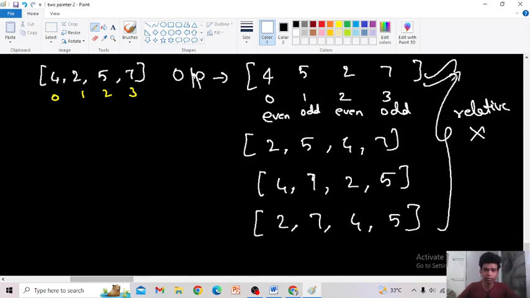Only this can be my answer, because first 4 occurs, here also 4 occurs. Here first 5 occurs, here also 5 occurs. Here the second 2 occurs, the second 2 occurs. Right? So they didn't tell us to sort in relative order. So we can possibly give these 4 answers. So this is what the question states. Now how to approach this problem?